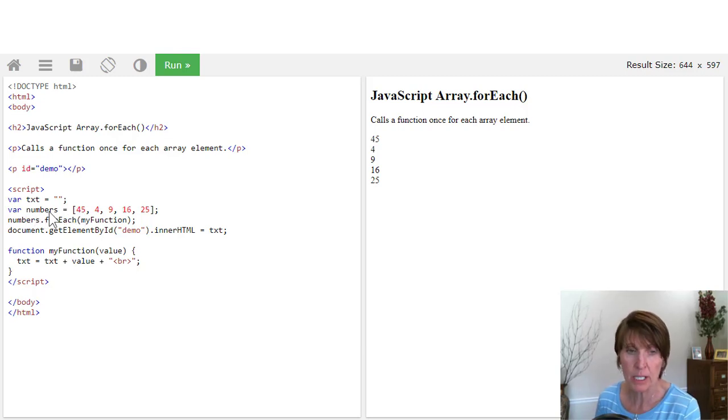Here's the numbers array. We get to numbers.forEach with my function. It says, okay, send 45 here. So it takes text, that empty string, and sets it equal to empty plus 45 plus break. Then it calls the function with a 4, and says take the text, which now has 45 and a break, and add to that 4 and a break. Then it calls it with 9. It says, okay, take what you have and add to that a 9 and a break. And it calls it with 16.